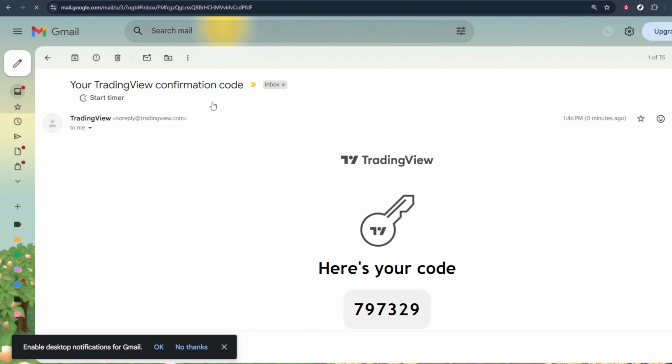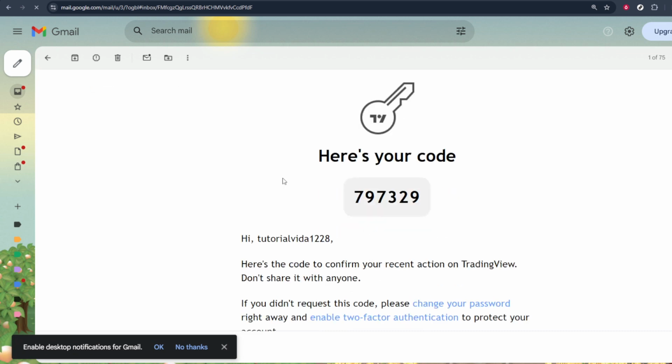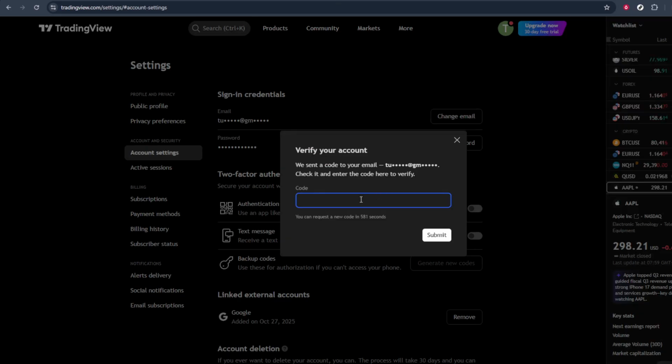Once you've submitted the new email and followed any on-screen prompts or confirmation links, your TradingView account will be updated. Take a moment to double-check that the new email is correct and consider signing out and back in to ensure everything works smoothly. That's it.